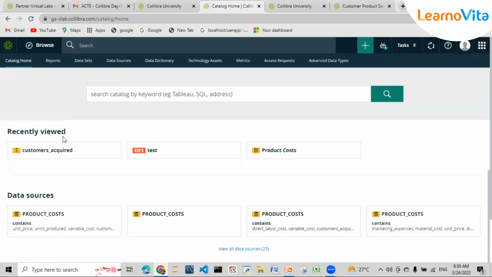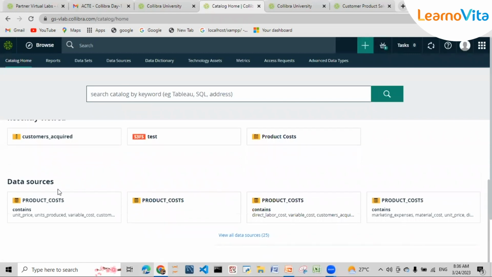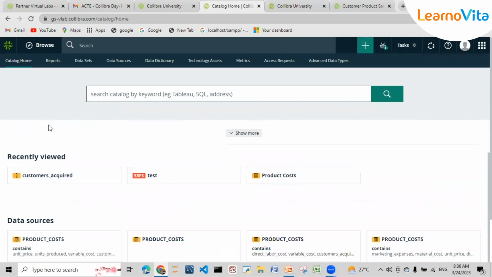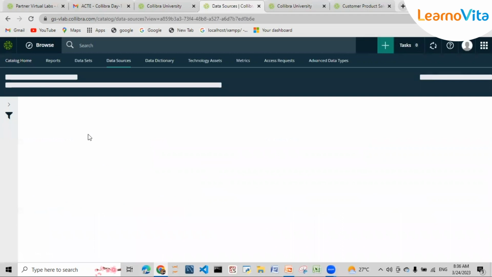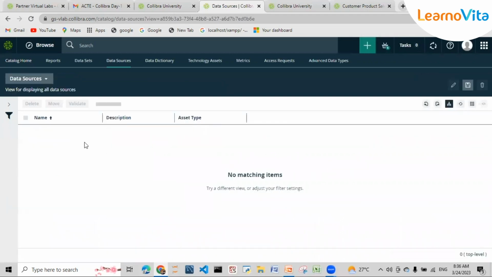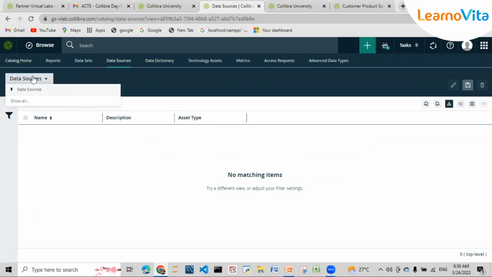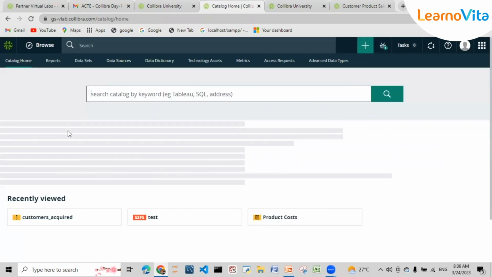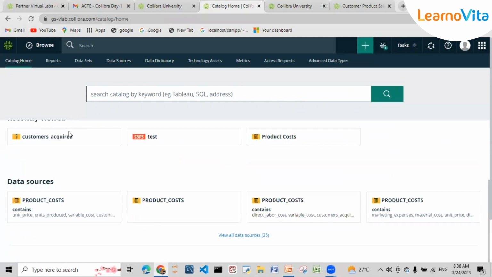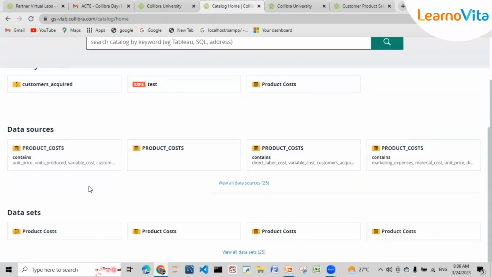So under recently viewed, here I can also search for a dataset catalog. So these are the data sources I have. In this catalog home, I can see the datasets and data sources. If I want to know about the details of the assets we have in Collibra, I can check in here. There is no data source yet for this lab, we'll just be importing the file. So there is no registered data source.